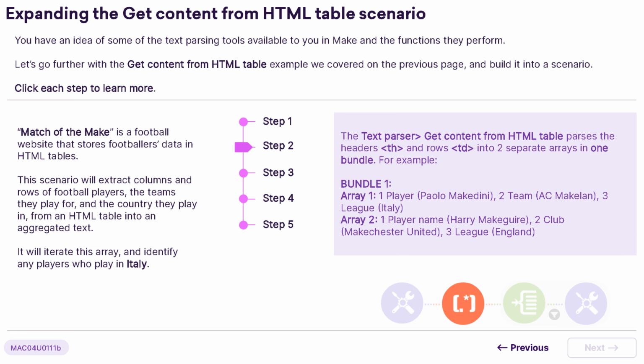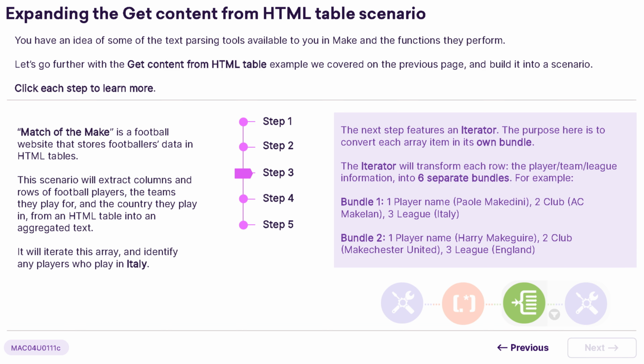In this step, we introduce the use of an iterator. The iterator efficiently handles our data by breaking down each element into its own distinct bundle. This process is essential for organizing our data precisely, as it takes each row from the HTML table and divides it into individual pieces of information. For instance, each player's name, the club they play for, and the league they participate in are separated into different bundles. This means we can easily manage and manipulate each aspect separately.